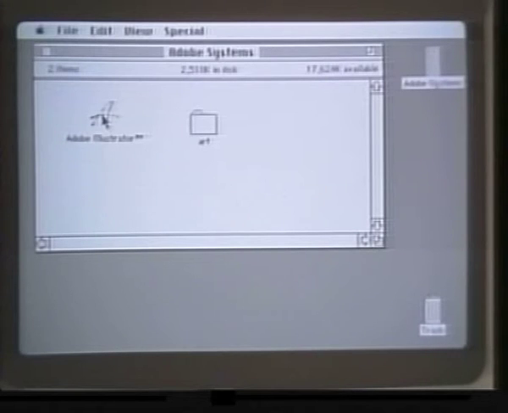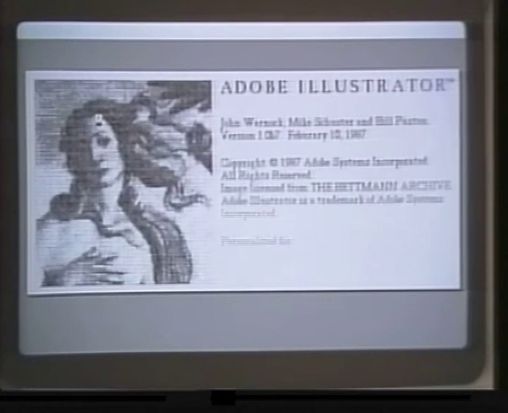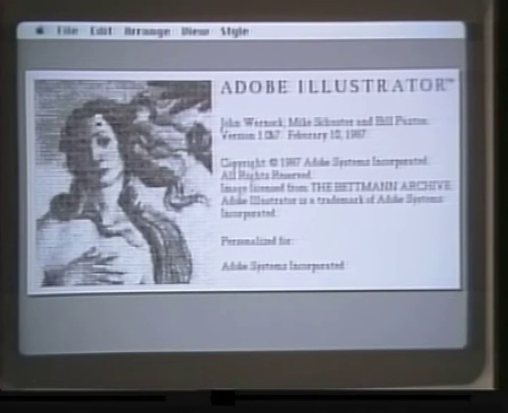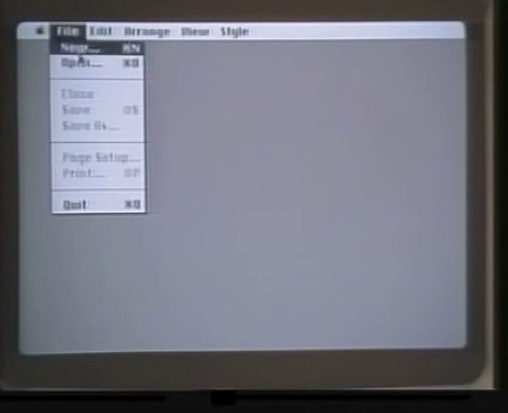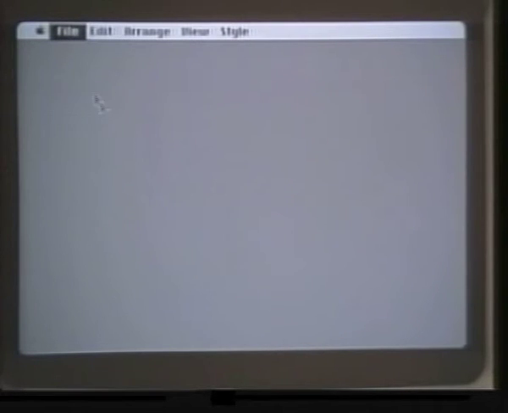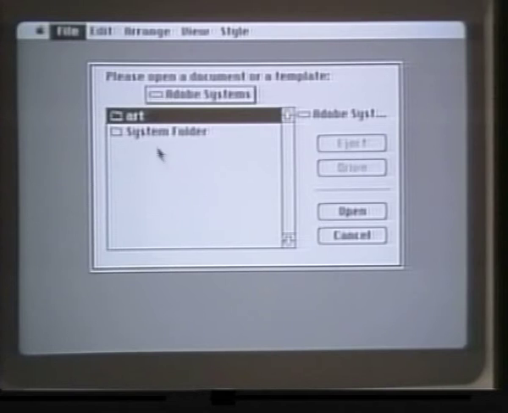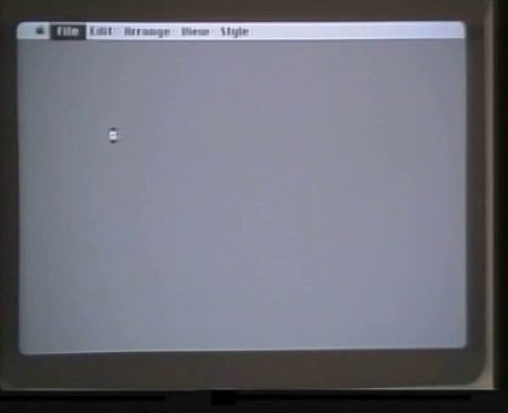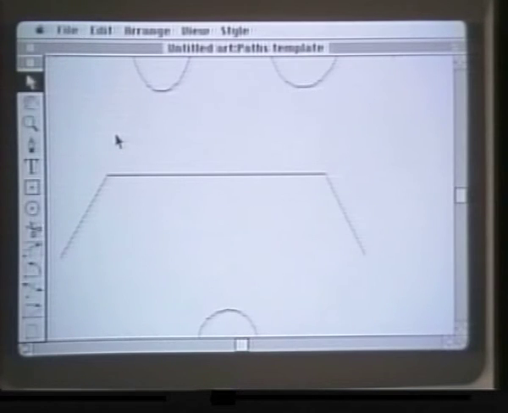We go up and double-click the Adobe Illustrator icon. Now we need to open a template. So we pull down the File menu and let up on the Open. We'll now open up a folder that has two templates. A simple paths template is the first one we'll select. This background now comes up on the screen.